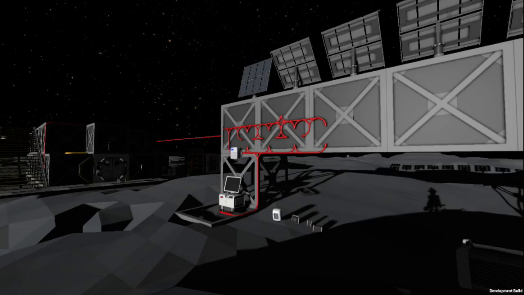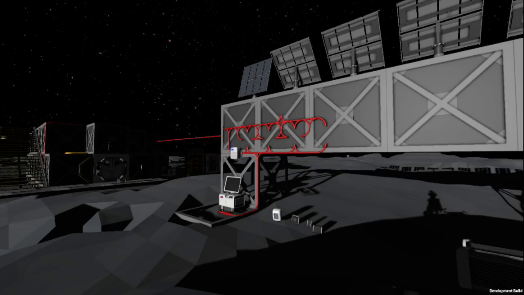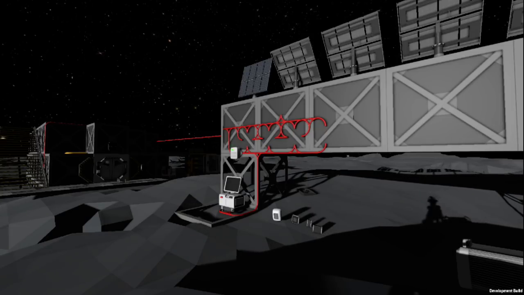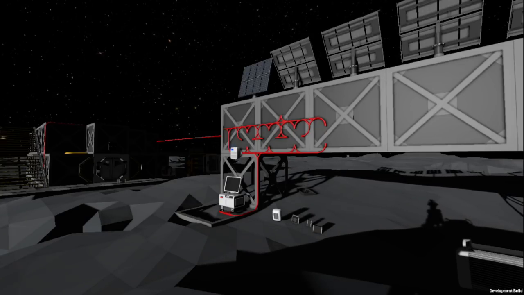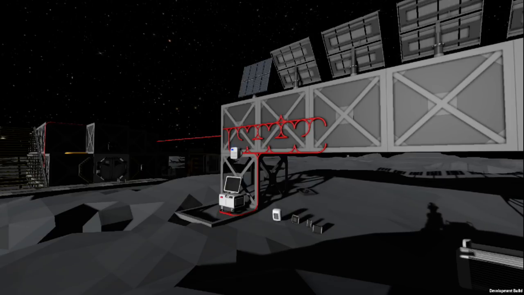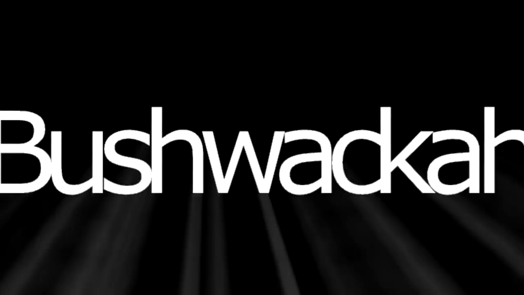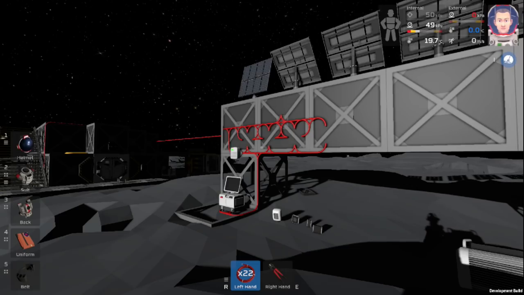On today's video, we're going to set up an extremely power efficient and easy to use solar system. It also is ever expandable, so you only have to build this once and add as many solar panels as you want. Let's go ahead and get started.